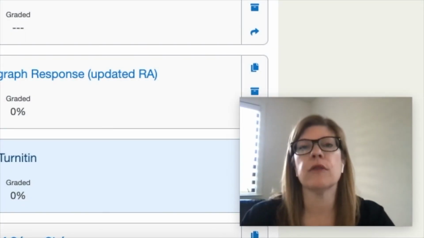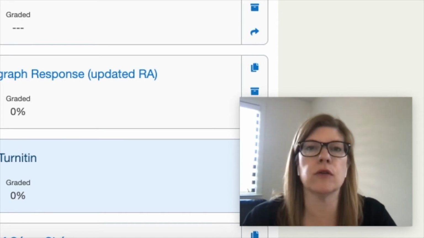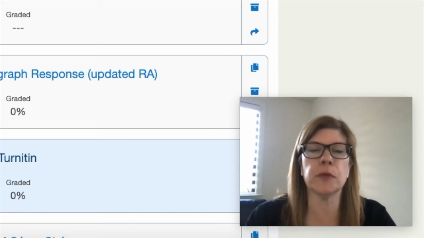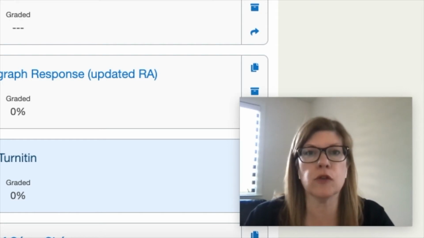Hey everyone, we're going to go through how you create Writable assignments right inside Canvas, how students will access those Writable assignments from Canvas, and finally how your grades from Writable will go to your Canvas gradebook.